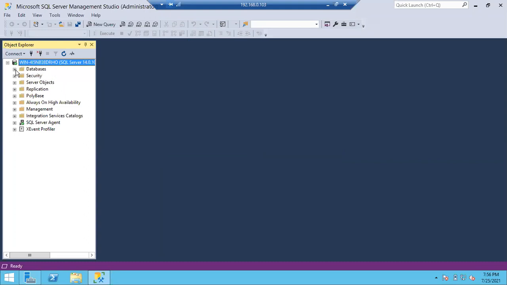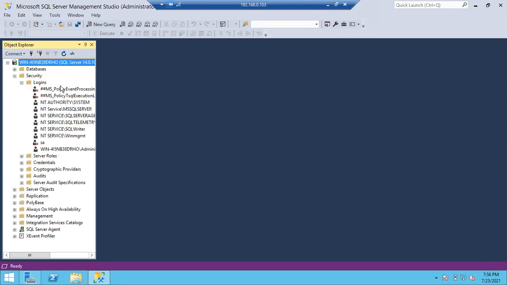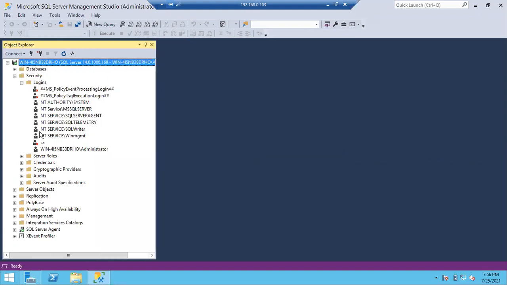So who can connect to my instance? If we expand the security, if we expand the logins, the members of this logins list only can connect to my SQL Server. If you see here, I just connected to my instance using this login. As this login already exists in the logins list, you can see the login name also.